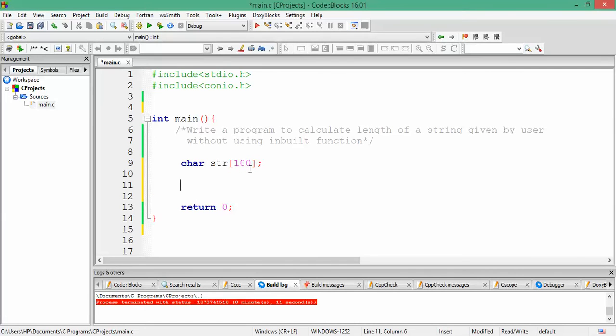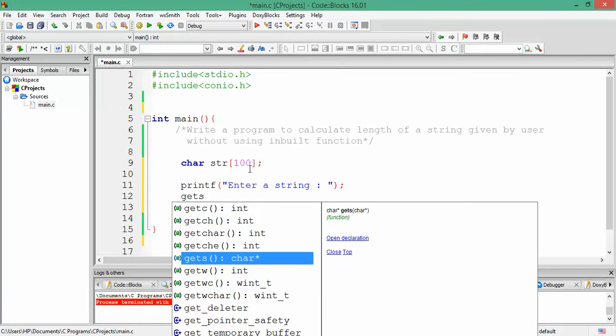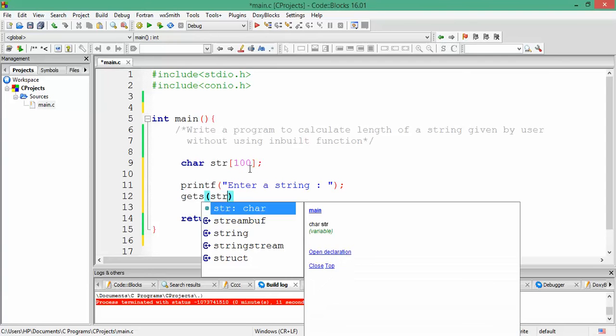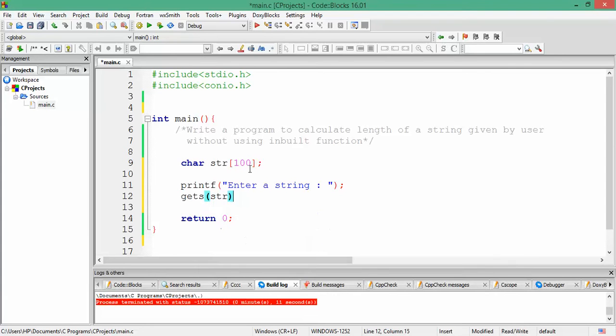After declaring this array of size 100, I will prompt the user to enter a string, and then I will use the gets function to get the string entered by the user and store it in the str character array.